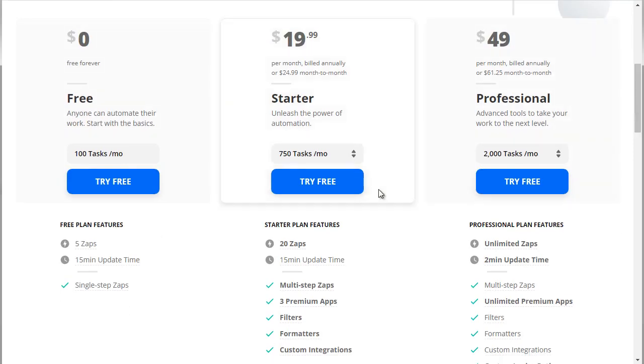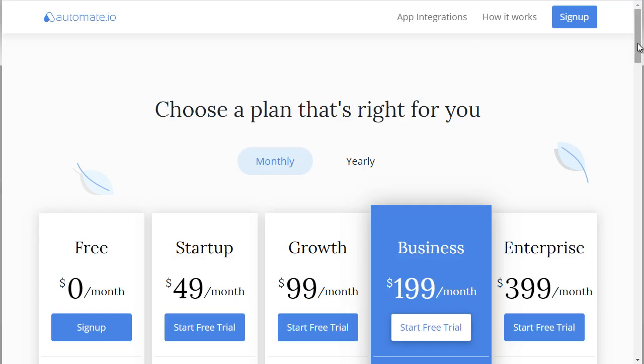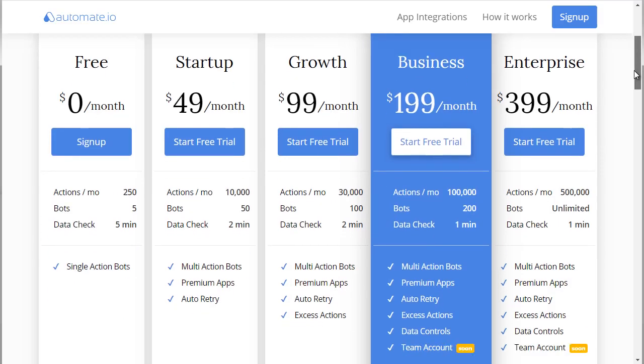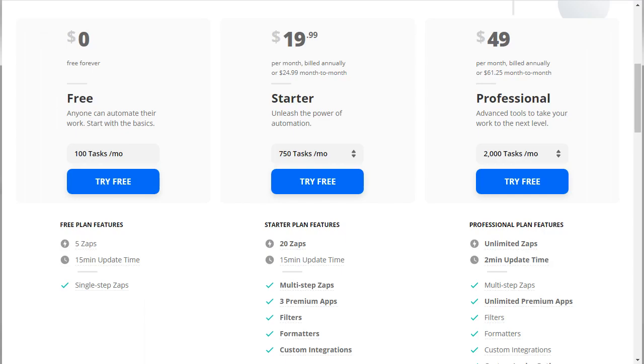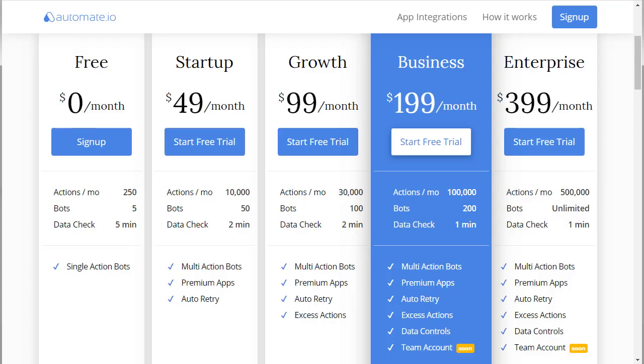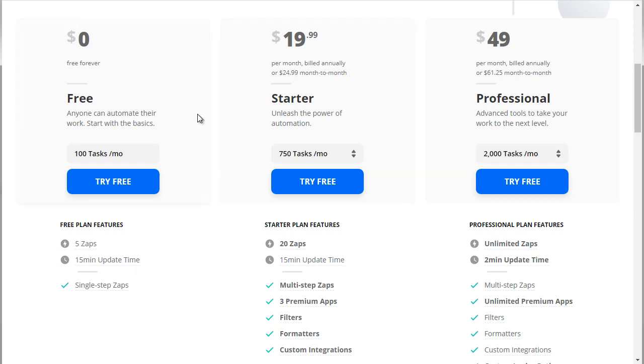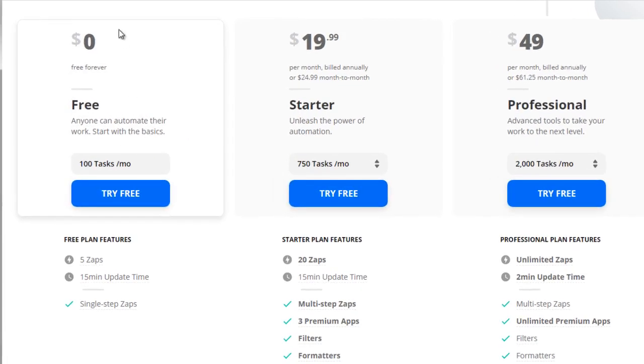When you begin to compare apples to apples, you'll see that there's always a free plan, but the free plan can only do so much. In this case, actions per month equals 250. That means that if you upload to Pinterest and then that uploads to Facebook, that is considered one action. Over here, it says you get 5 zaps and 100 tasks per month. Tasks are very similar to actions, it's the same thing. So in this case, you only get 100.